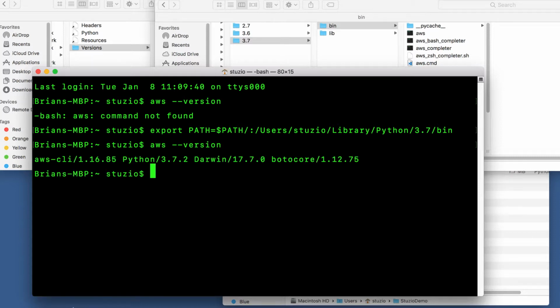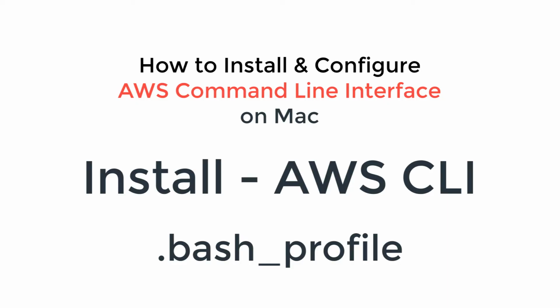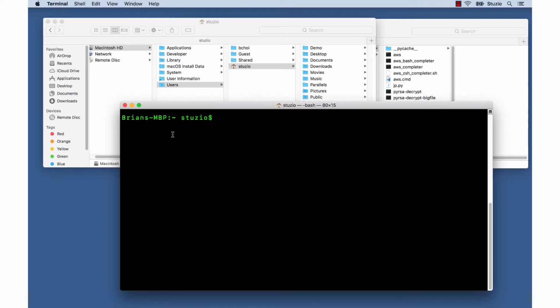Now this might be okay for you, but if you're going to use this AWS CLI frequently, this is quite annoying to have to do this every single time. So I'll show you now how to fix this permanently. Okay, it's time to fix this path variable once and for all.